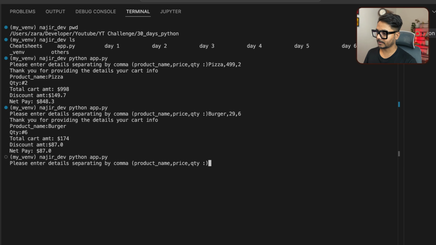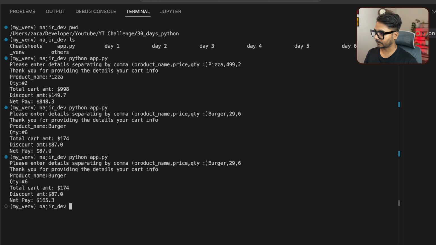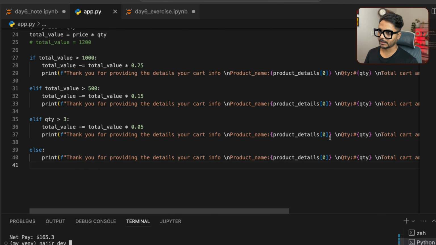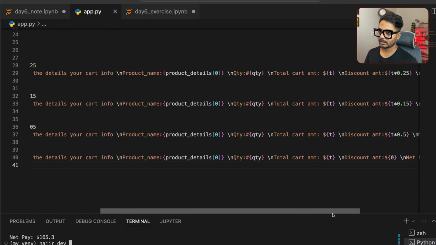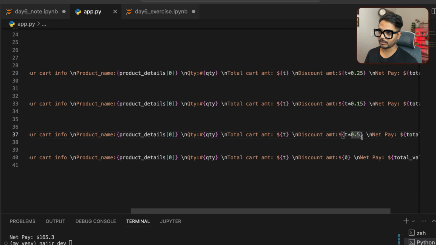I am saying it's burger, the price is $29, and what I need is 6 quantity. Now you can see it here. 174 is the total cart amount, the product name is burger, quantity is 6, and discount is $87. Again, the discount is showing $87 here, but it is not being applied. So there is one more mistake in the print statement that we need to fix, and that is here. Here we have mentioned this again, so this one is also going to be 0.05. Let's save it and come back and execute it again.